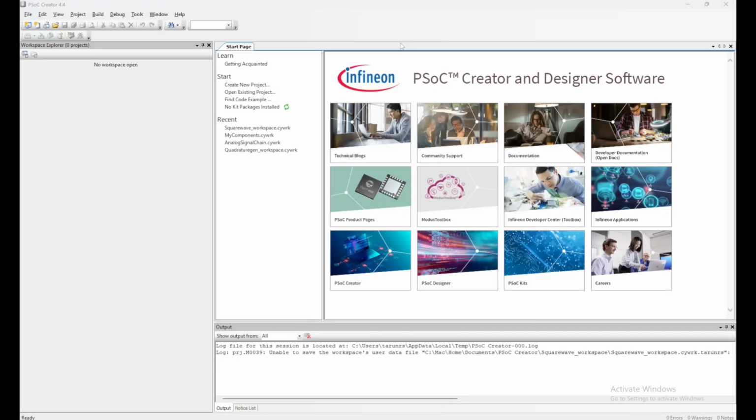Hi everyone. In this video, I'm going to show you how to create a custom Verilog component in PSoC Creator by implementing a very simple square wave generator step by step. The first step is to create a workspace.